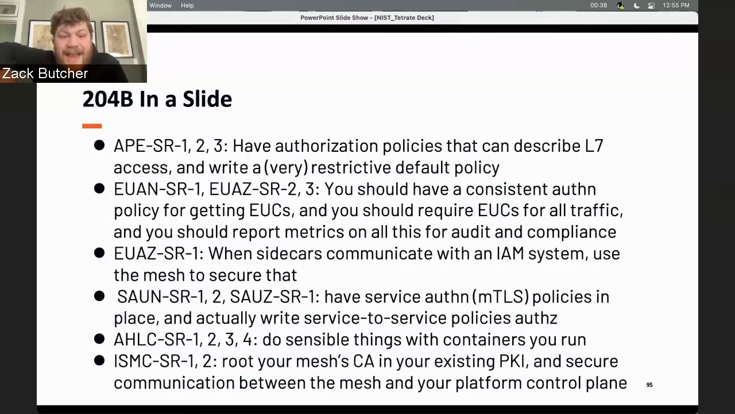The AHLC, which are about the application running in kind of container security, basically amounts to, hey, do sensible things with containers. Make sure they don't have privileged access. Make sure they don't have host mounts. Make sure they're locked down and don't have privileged access is the general key.